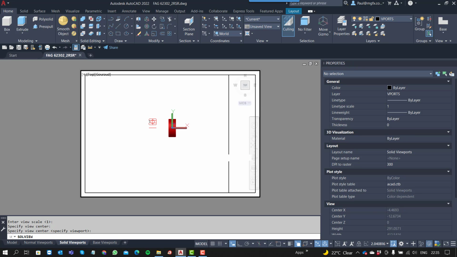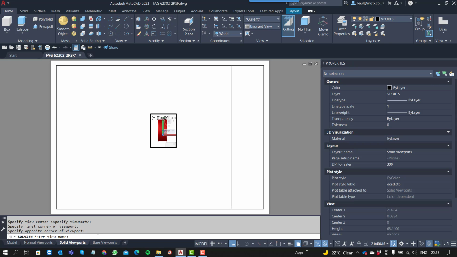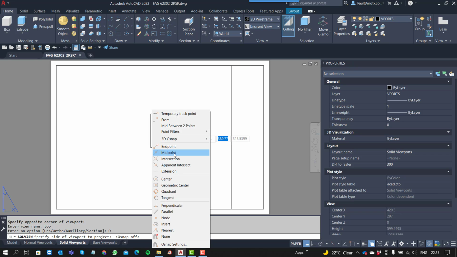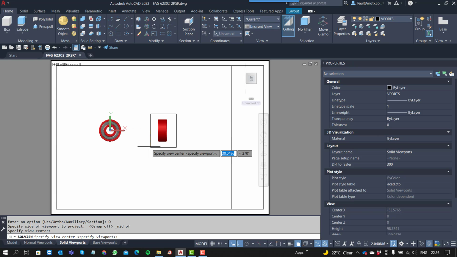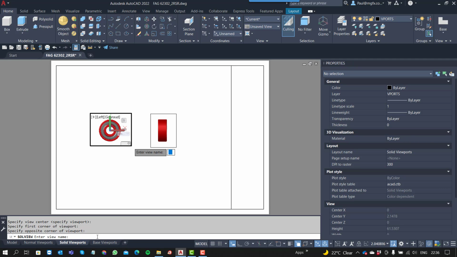and then after that we can specify the first corner of the viewport, and then enter the name for the view. I'm just going to use top, and then immediately go to an orthographic view. Specify the side of the viewport, so that's going to want to snap onto the midpoint of this side over here. We'll project that across, use that as the center, and that would be the size of the viewport. Maybe call that left side.